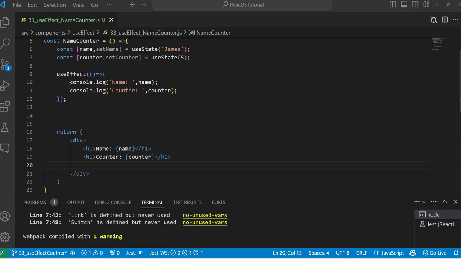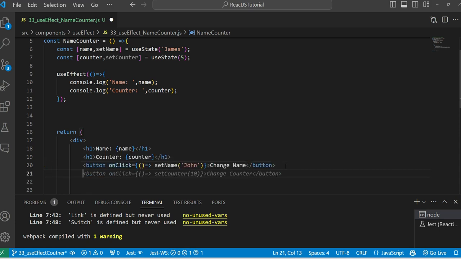Let's update our component to increment the counter and update the name on button clicks. Let's define a button to update the name, and define one more button to increment the counter. So now what we observe: when you click on changing the name or changing the counter, as you are trying to update the name and counter which is part of the state, as any state changes, as we have not specified any dependency array here, this useEffect runs for the first time the component is mounted and every time either name changes or counter changes.